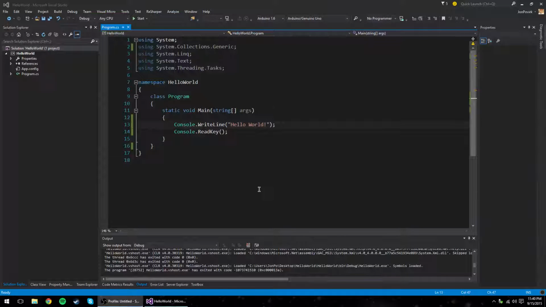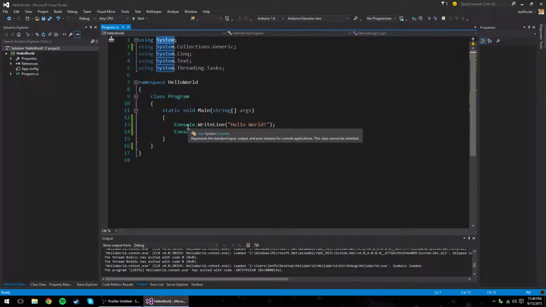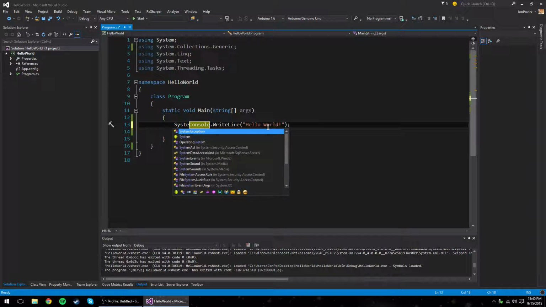Okay, so let's go over how to make a class in C#. But before we do that, let's explore our Hello World program a little bit more. Notice our using System here, this turned white. That's because Console is part of System, see System.Console. Since we have a using statement here, we don't have to qualify Console with System.